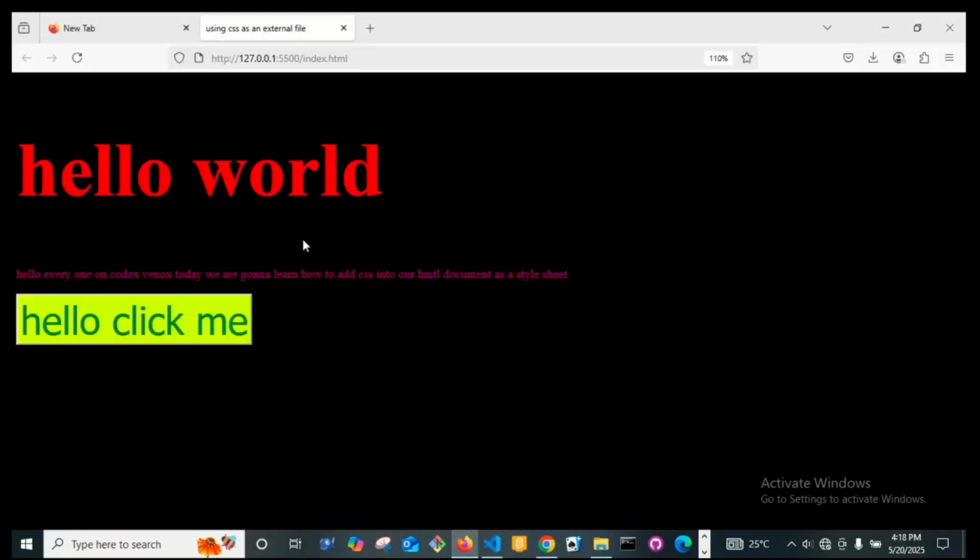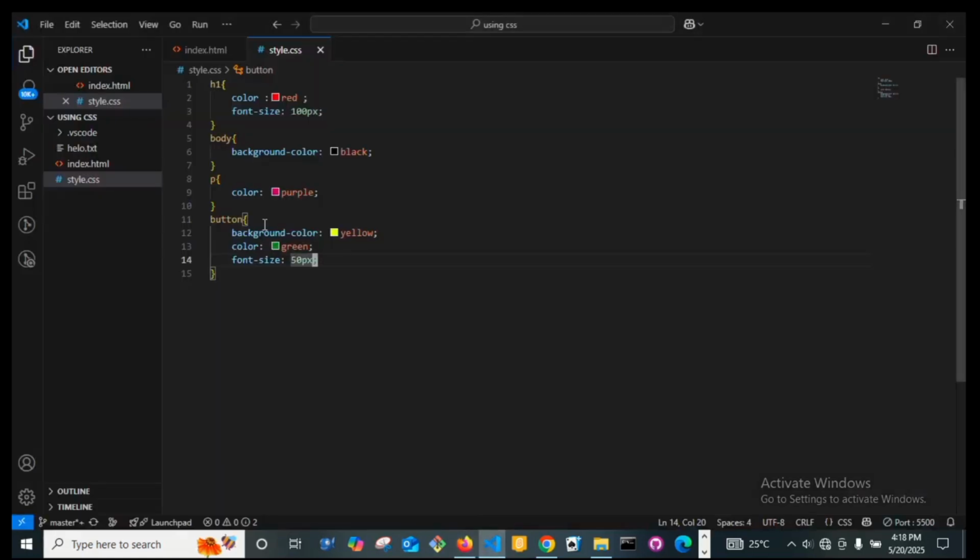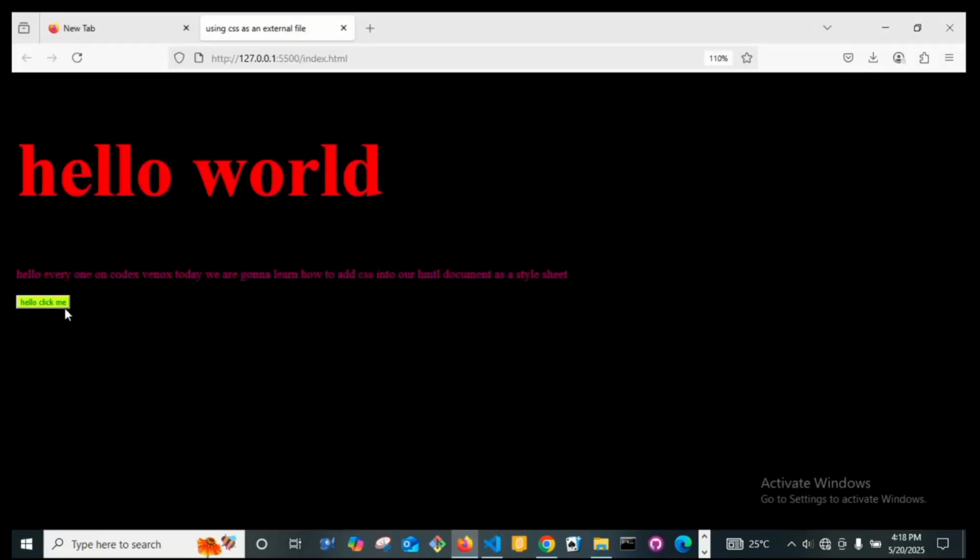Yeah, this is a button. I'm trying to add a button. It's too big. Let me reduce it. 10 pixels is okay. Let's see. Yeah, it's a little bit smaller now. It's better.